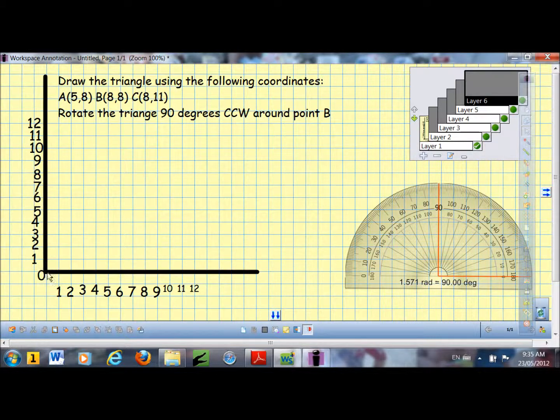First, use your grid system where the x-axis is labeled, each line is labeled one number. So the bottom left corner is 0, 0. Then, as we progress along the x-axis, we count by ones. As you progress up the y-axis, you count by ones, as you can see the numbering.